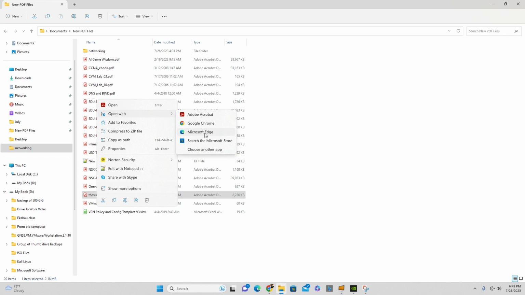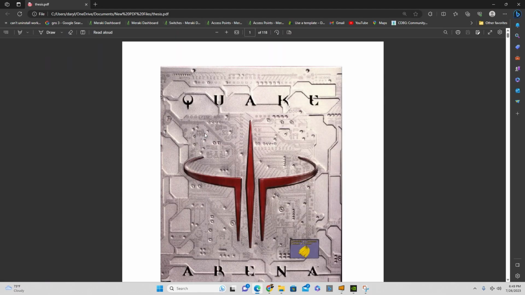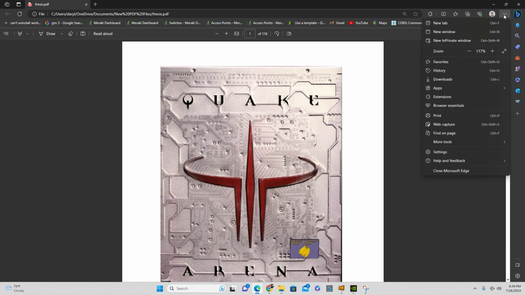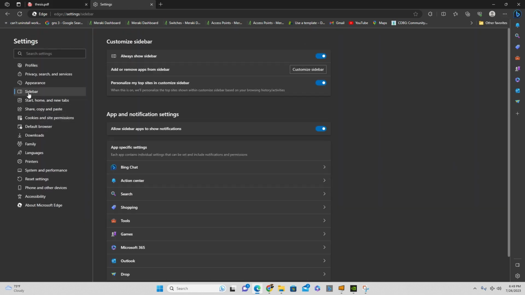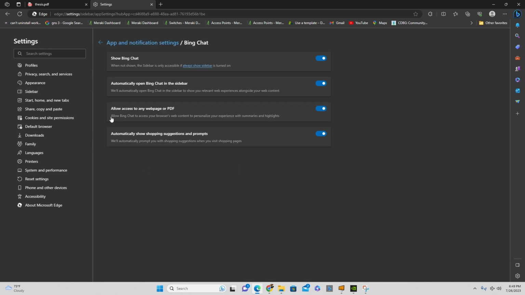So as you can see, I just right mouse clicked my file, I'm opening it in Microsoft Edge. It opens up. One thing you want to make sure you have done is click those three dots, go to settings, go to sidebar, Bing chat, and then this section here where it says allow access to any web page or PDF. You want to make sure that's selected. I had trouble getting this feature enabled, so for me, the first time I enabled it, I actually closed my browser and opened it. So that might be a reason why you have some problems.